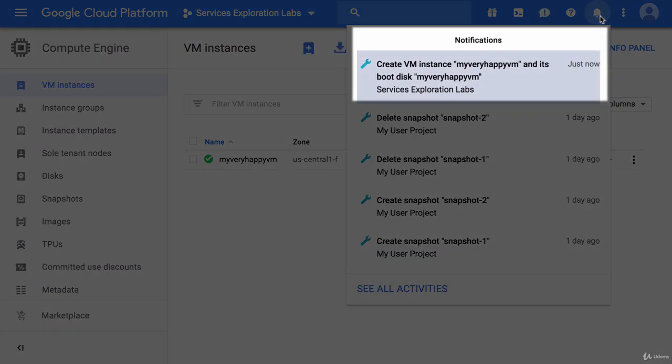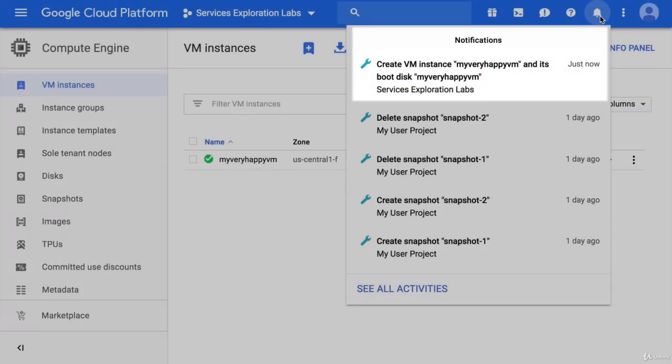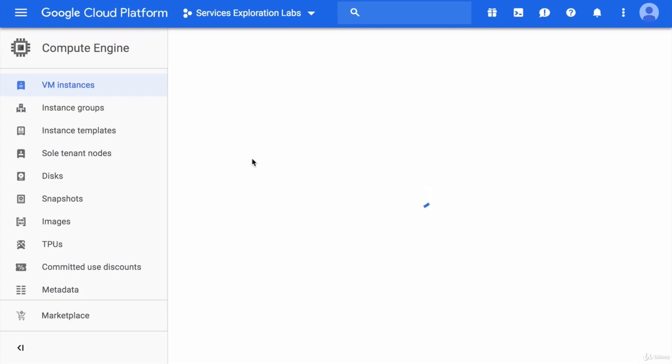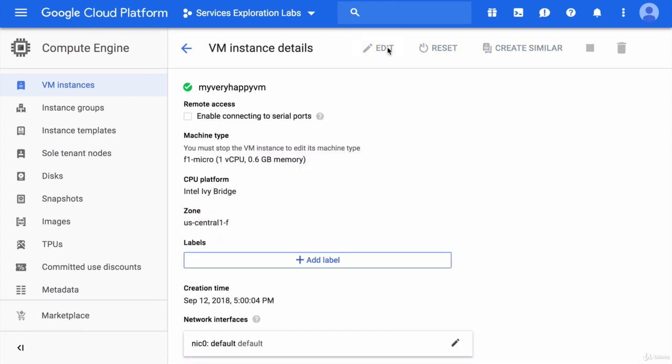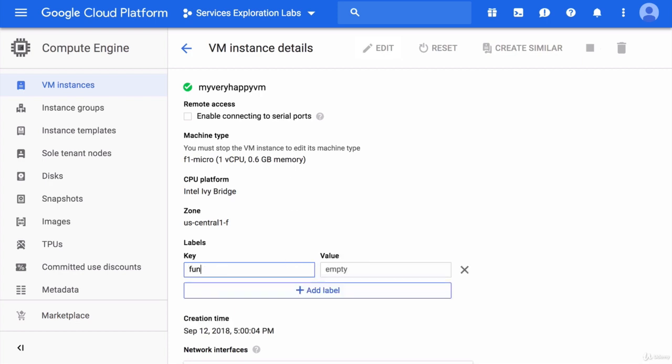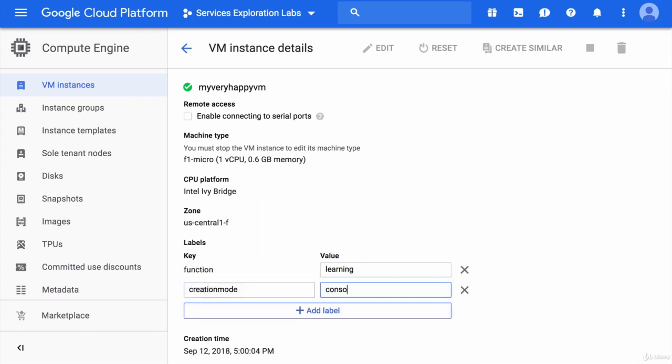Alright, now that it's finished, we can take a look at the notification here, and it says, yes, it did indeed create it. And if we click on the VM in the list, we get a lot more information about it. Now, if we click on the Edit button at the top, we see that there are a lot of different things that we can change about this particular machine, but a number of them that we can't. The name is not something that we can change, and neither is the zone, but it calls out that we could change the machine type if we stopped the instance first. Because I didn't expand the advanced settings when we were creating this machine, we didn't wind up setting a label, so we can set that now. Maybe setting function to learning, and something like creation mode to console.